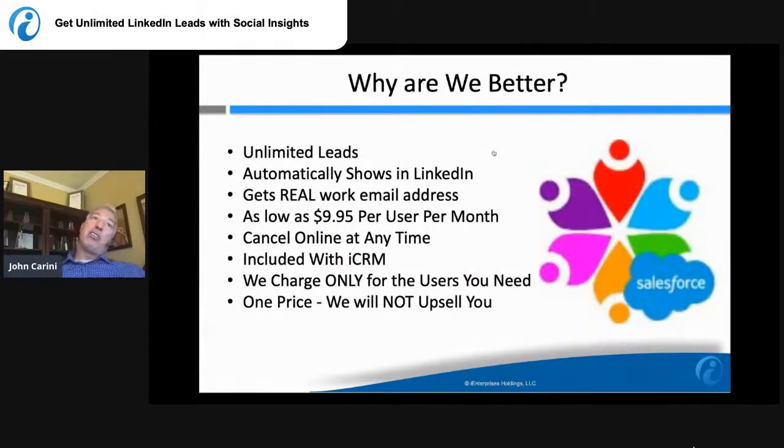So again, why are we better? You get unlimited leads with us. It's not limited in any way. And you can go in LinkedIn and navigate and find people just the way you do today and use it while you're doing that. And again, it gets work email addresses. It doesn't get their personal email or info@, and we saw that I was able to get a famous person's real email address. It works 95% plus of the time with accurate email addresses through our artificial intelligence.